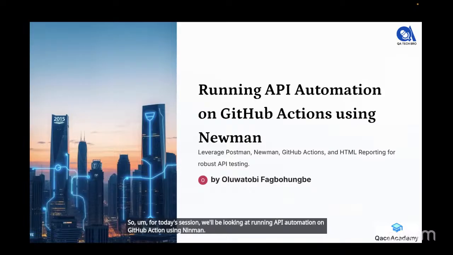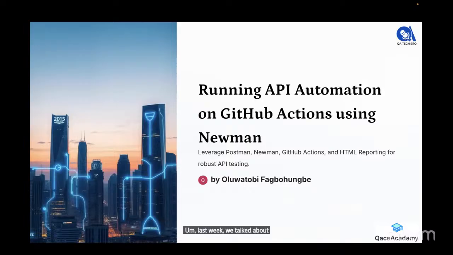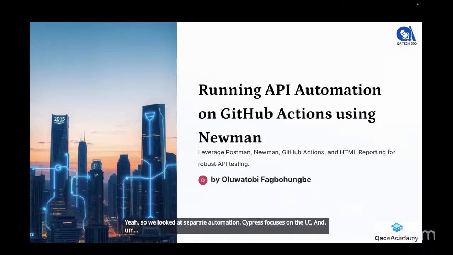Last week, we talked about Cypress automation. Yeah, so we looked at Cypress automation. Cypress focuses on the UI, and today's zone, which is the API, focuses more on the back end. So the same way we can automate front end, we can also automate back ends.